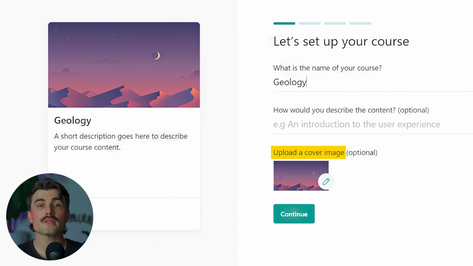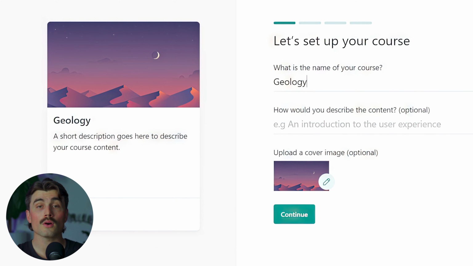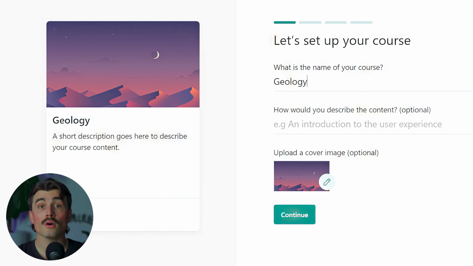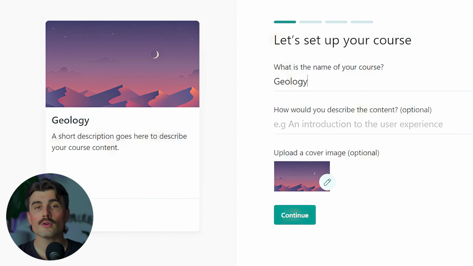Now, the last part of the setup is uploading a cover image. This is optional, but I'd recommend doing it. People are more likely to click on a course that looks visually appealing. You don't need to hire a graphic designer. Just pick a clean, high-quality image that relates to your course topic. Once you've filled in these details, you're ready to move on to the next step.